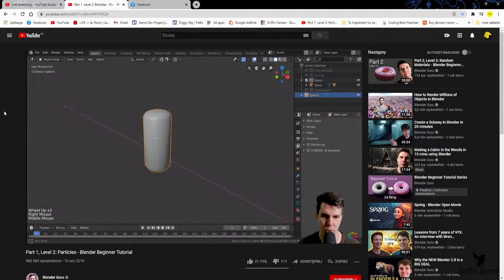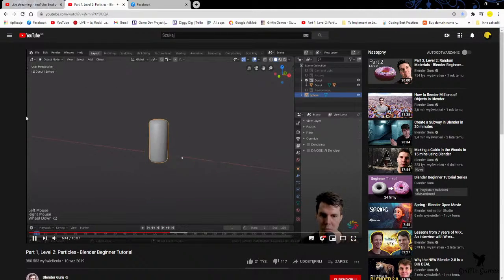And while we're at it, we might as well go into shade smooth. And this is in object mode, of course. Make sure you're in object mode.